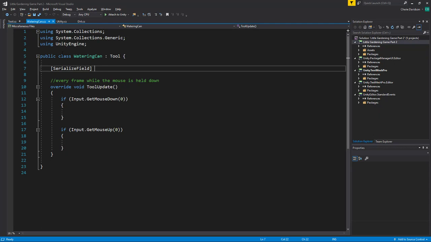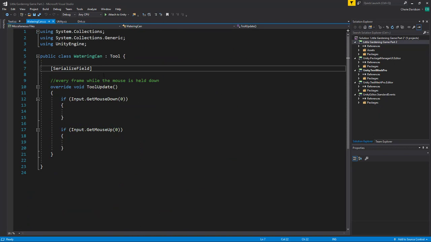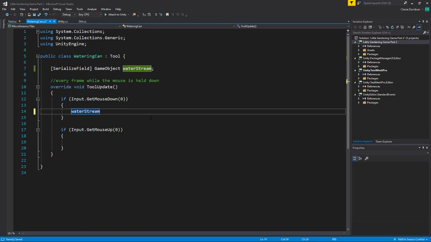Okay, so still not auto-completing. It's a bit strange. Oh well. So new serialized field, it's a GameObject. I'm going to call it the water stream. And I'm going to say when the mouse is down, so when we press the mouse button down, the water stream set active. I think it's SetActive.